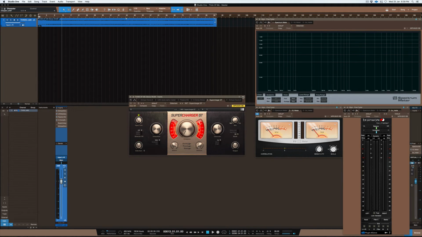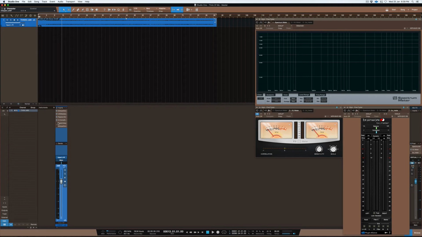So anyway, I've introduced that. I just set a real light mix ratio on that, and I set it to mid-side, so it's just giving me a bit of tone there.